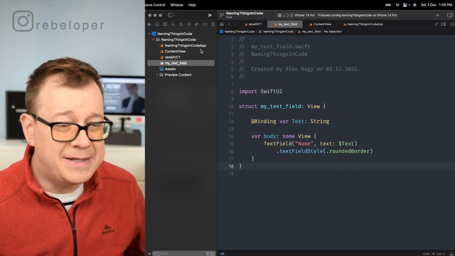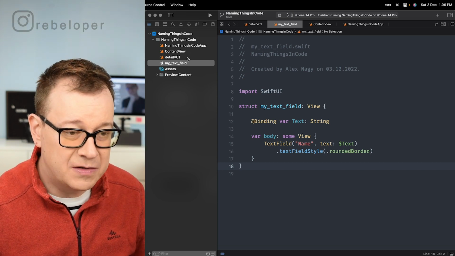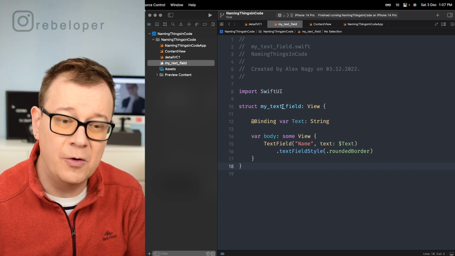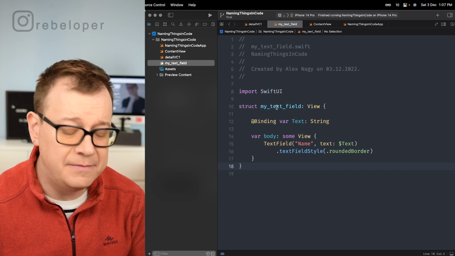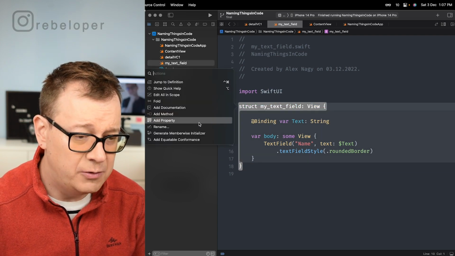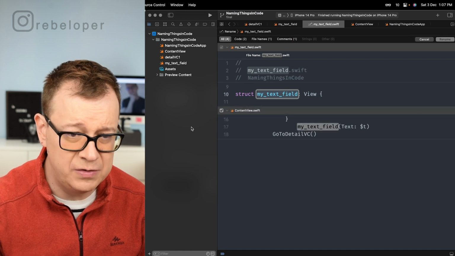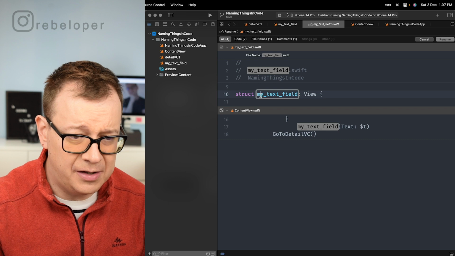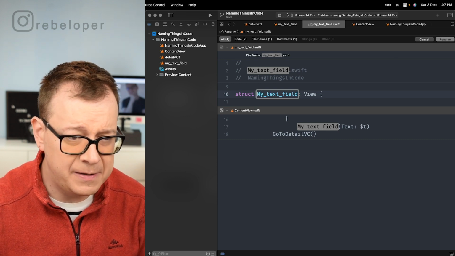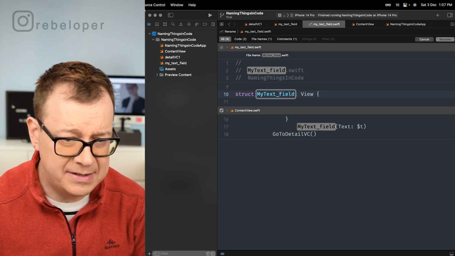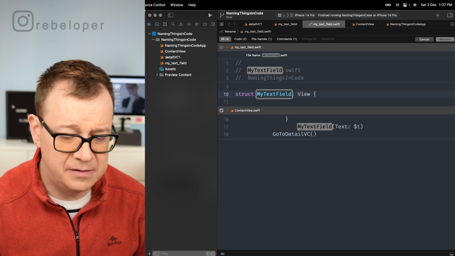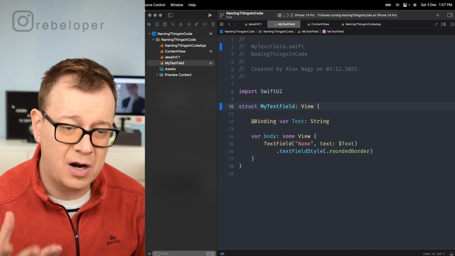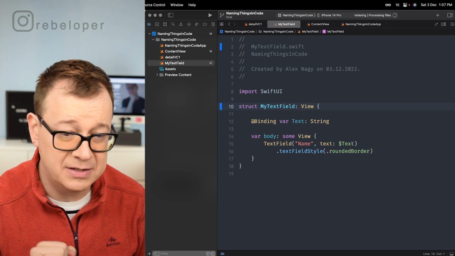Okay, so let's start off with some basic stuff. So for example, here we have the my text field. Now, first of all, you have this camel case. So let's rename this better. So we don't want to use that camel case. Also, we want to have a capital letter here. So you would just use something like My Text Field. So again, camel case, MyTextField. This is how we name structs and classes.